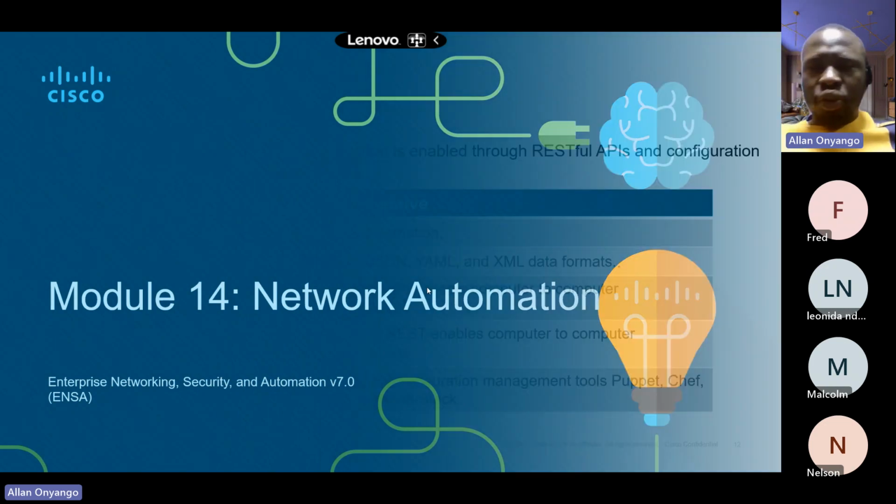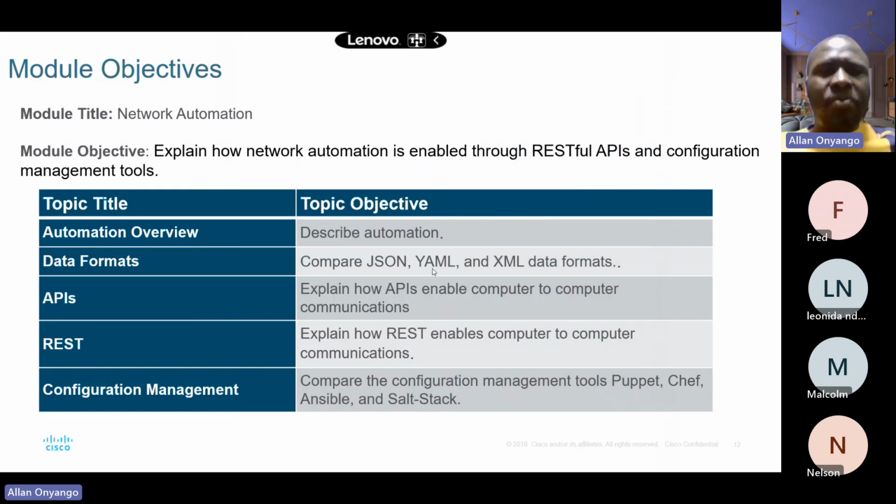So talking about automation, we are going to explain how network automation is enabled through one of the APIs called the RESTful APIs, the representational state transfer APIs. We'll also look at some configuration management tools, some programming languages used in automation, and some of the network management tools.